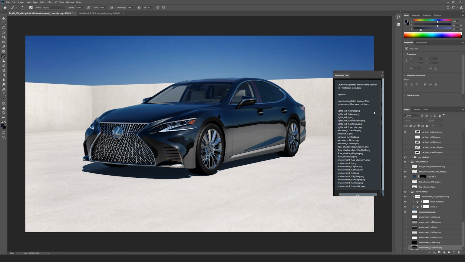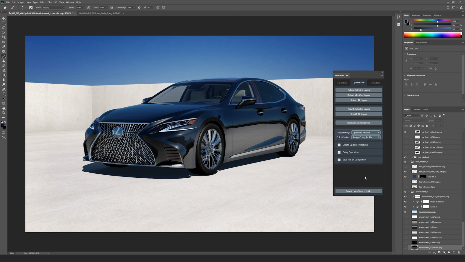Next up it says layers not updated because their replacement files were not found. Here we can see these are all the layers in the comp which do contain metadata, but for which the 3D artist did not save out new versions. So once again, this is as expected, this is correct. It's just that because we pushed Repath All, ProStacker is letting us know that it didn't find these images. Of course, we knew it wouldn't anyway, but it could be useful to know which ones weren't done. So you can just go, OK, and that's it.